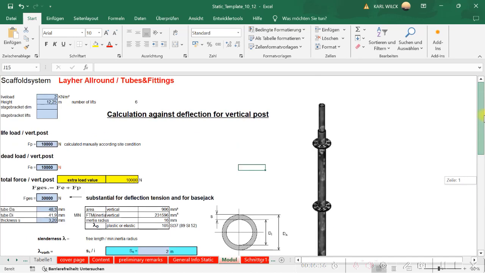So this example shows you how important it is to have a calculation tool which does not cost much time and delivers very fast results in order to keep the construction process going without any interruptions. This is the end of video number 5.